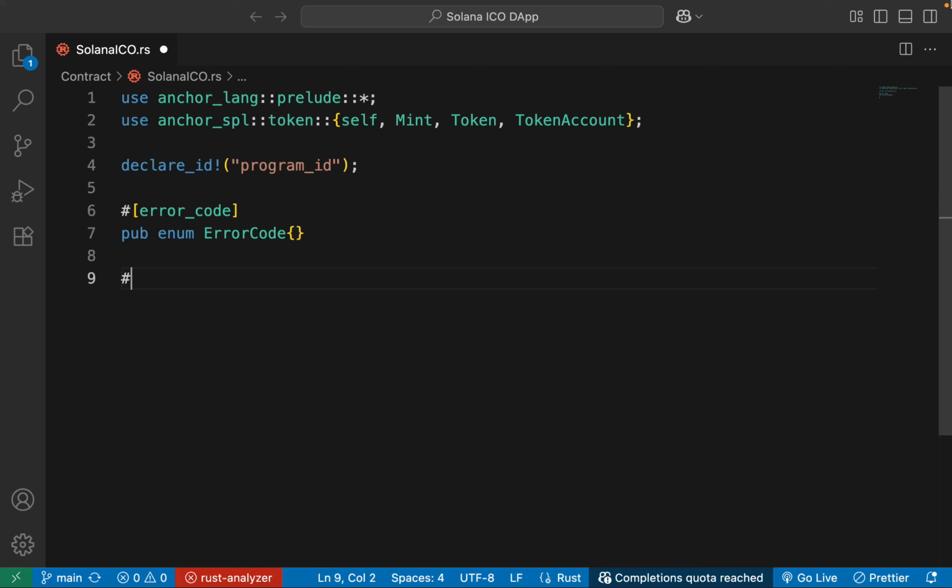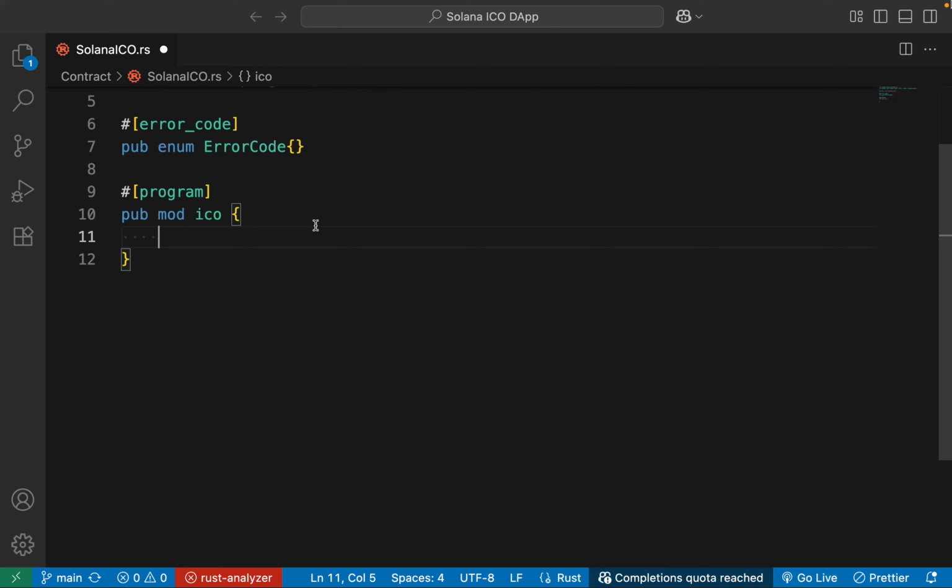Now we have to define our program. We'll take a public mod, and you can give whatever name you want to your smart contract, but I call it ico, and in it we're going to take all the state variables, all the functions, all the structs, all the enums. That's all we're going to define here. This is what I have.